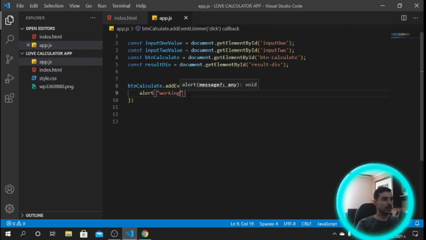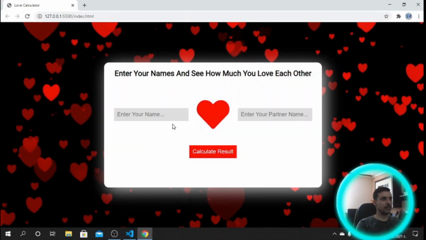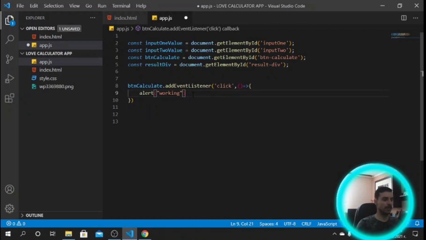Great. So now what we need to do is, after we have linked our button and it's working properly, we have to validate those fields. So whenever the fields are empty, the user should not see our results. So let's head back to our app.js file.